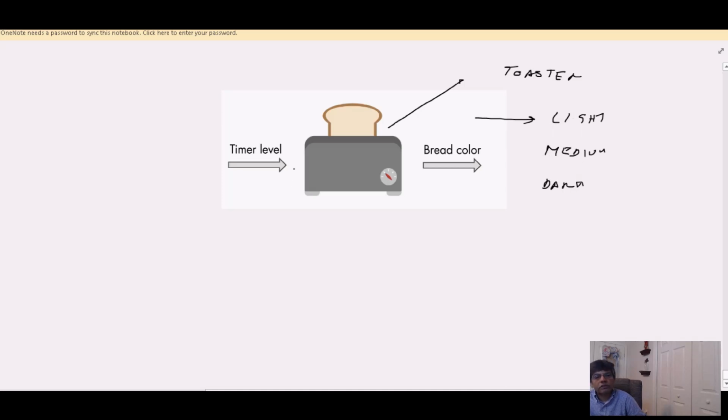So some manufacturers will design it for you. They have already done the experiment, or you can do your own experiment too. Or they say, hey, you put it at this level, it's going to come out light. If you put it at this level, it'll be medium and dark. However, what they're doing mathematically is plotting the time versus the bread color, right? So this is the basic application of the math that you've been learning.